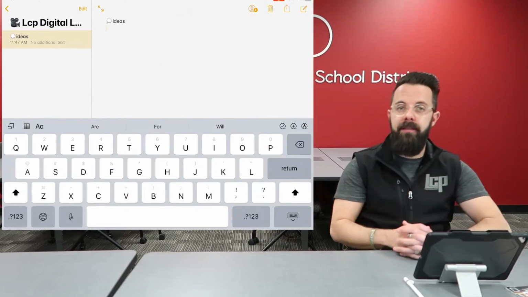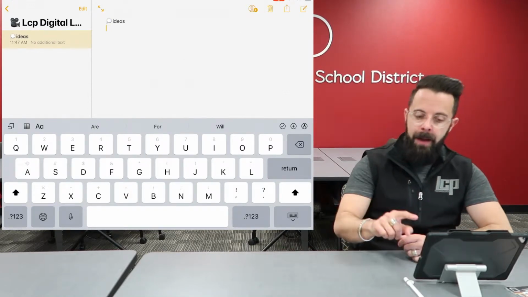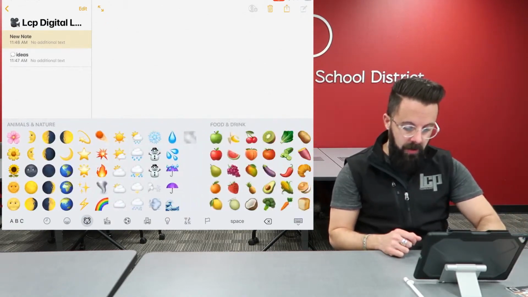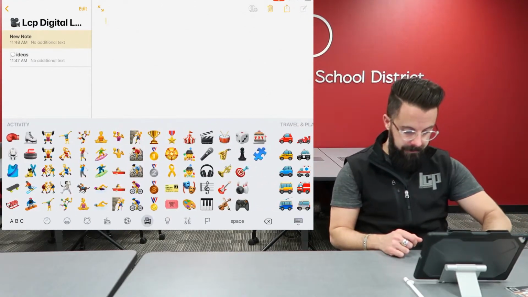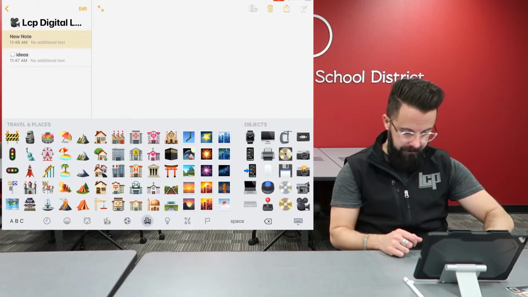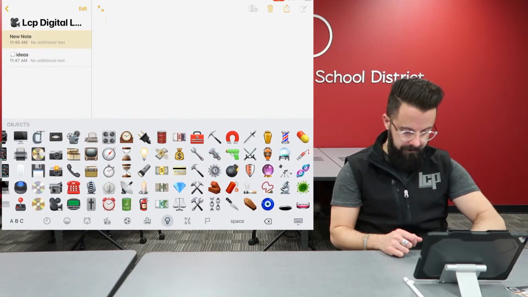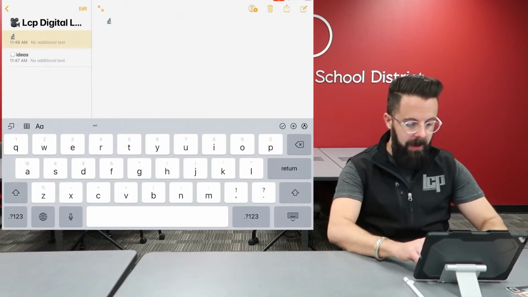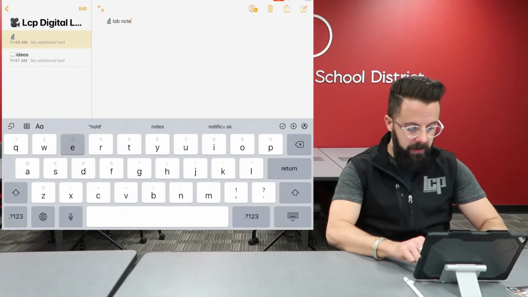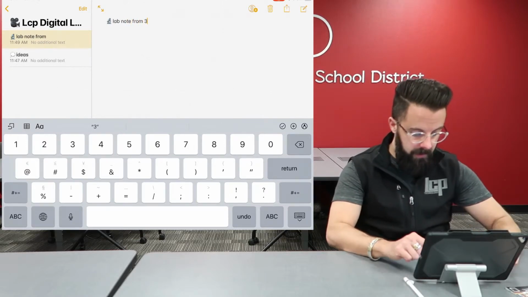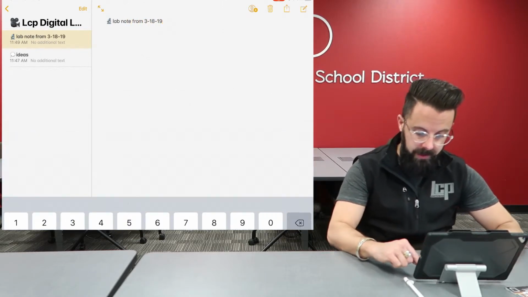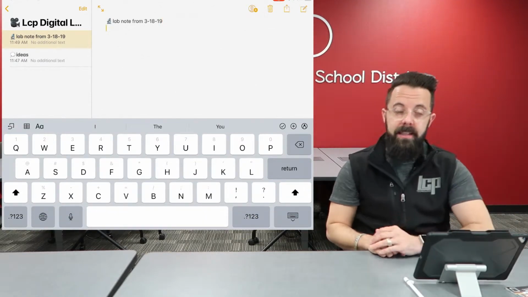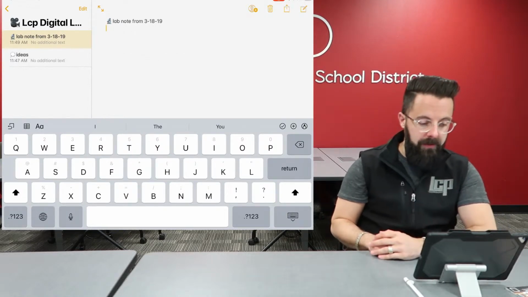All right, so maybe as a student, I want to do some lab notes. And so I'm going to go inside of my science folder, and then I need to do a lab note. So I'm going to do a new folder, icon, and then I'm going to scroll over to where I know the science icon is. Maybe a microscope. Then I'm going to go back to my notes, and I'm going to say lab notes from 3/18/19. Okay, and so now I have my title, and as you can see on the left-hand side, it's already put that lab note from 3/18/19.